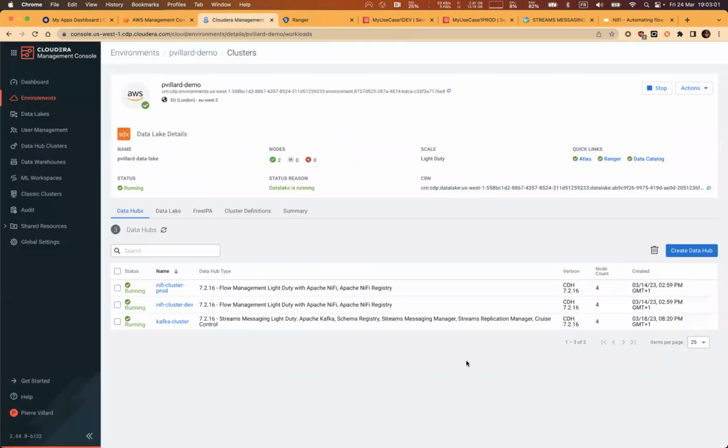For this demo, I'm using Cloudera Public Cloud. I have my CDP environment in AWS, where I have my 2 NiFi clusters. So I have my NiFi cluster dev and NiFi cluster production, each one with a NiFi registry instance, both NiFi registry instances configured to access the same database, an RDS instance in AWS. And I have a Kafka cluster because for my use case, I will have a NiFi flow interacting with the Kafka cluster. So that's really it, and that's what I will be using for this demo.